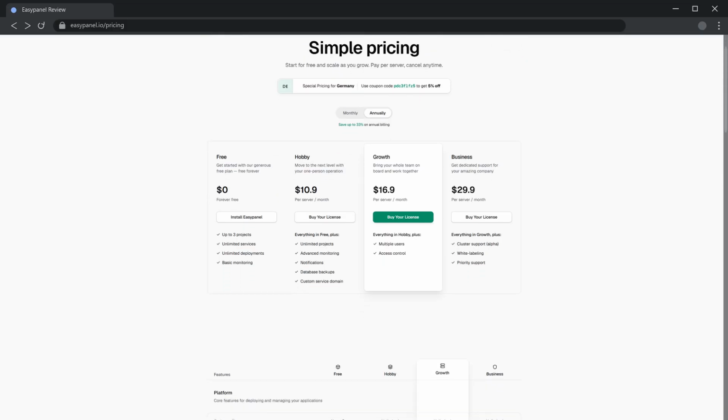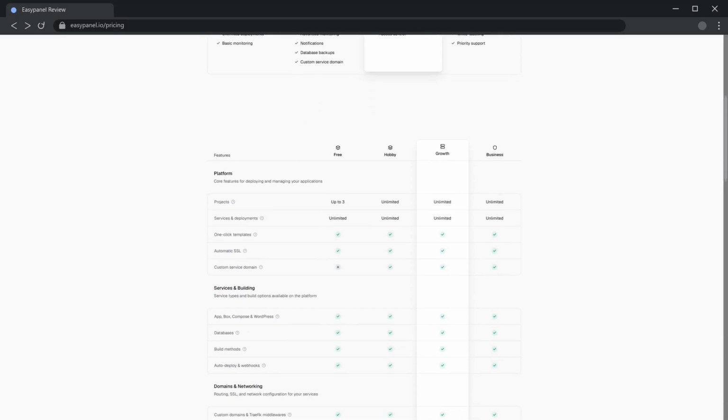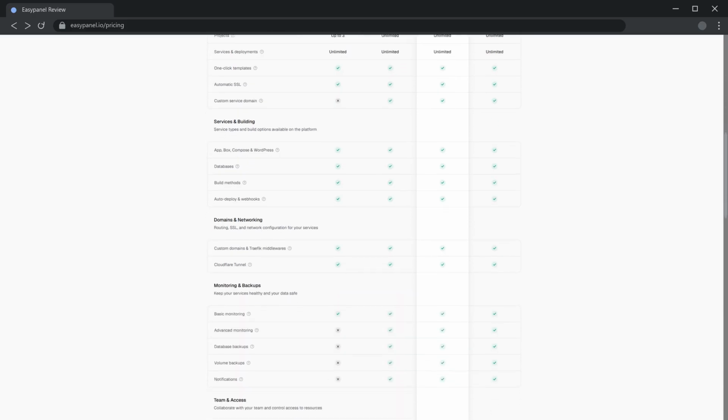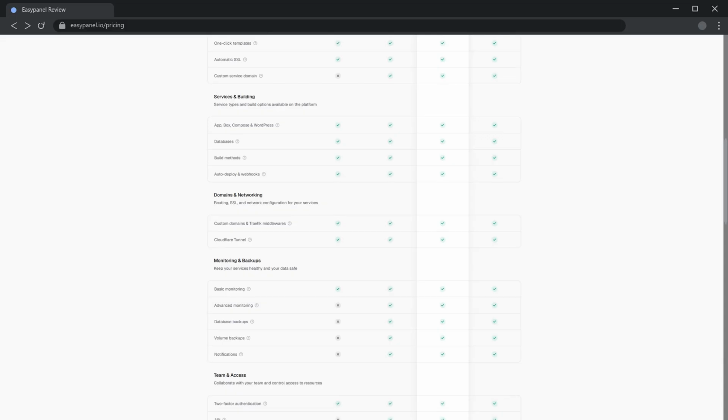The day-to-day is connecting a GitHub repository and pushing. It builds and deploys with no downtime. Alongside that, there is a catalog of more than 750 open-source services you can install in a single click.